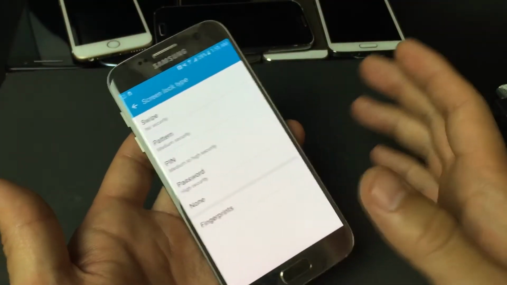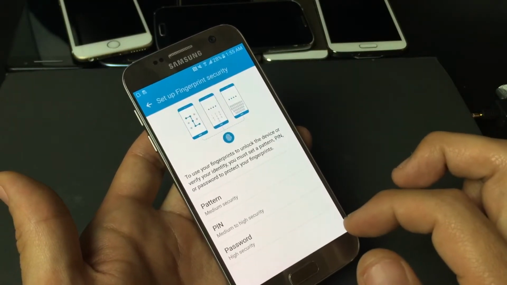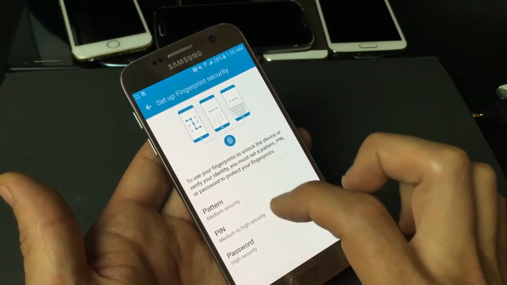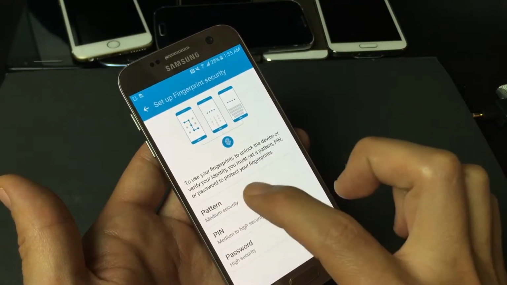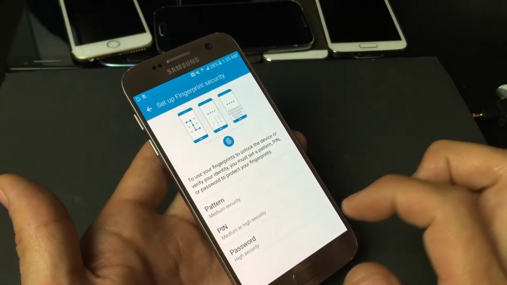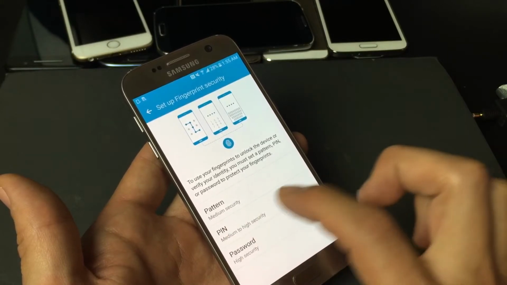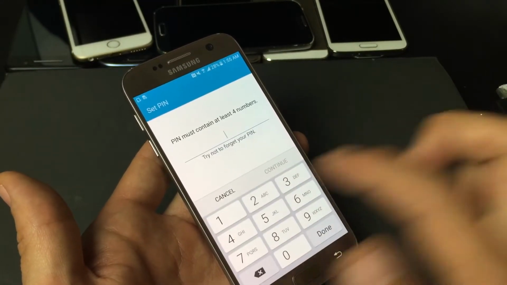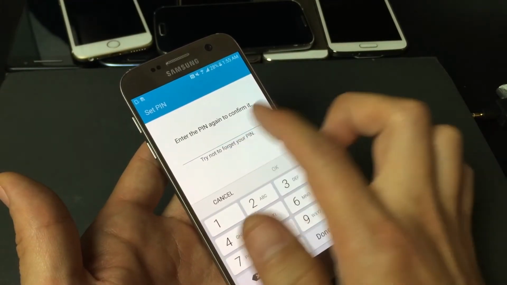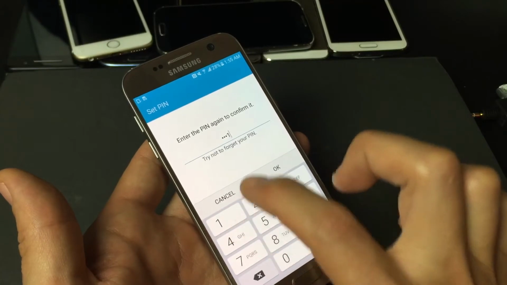Okay, so let's set this up, fingerprints, and then from here it says to use your fingerprints to unlock the device or verify your identity, you must set a pattern, PIN, or password to protect your fingerprints. So you want to choose one of these. I'm just going to do a PIN, which is just a 4-digit number. I'm just going to put 1111. Click on done. Click on 1111 again. Oops, four times.